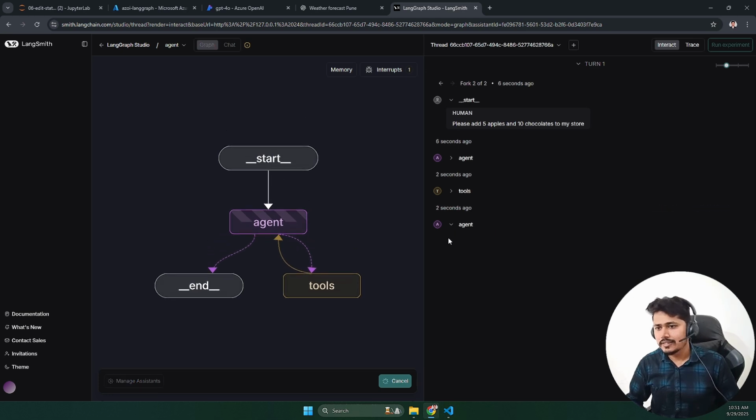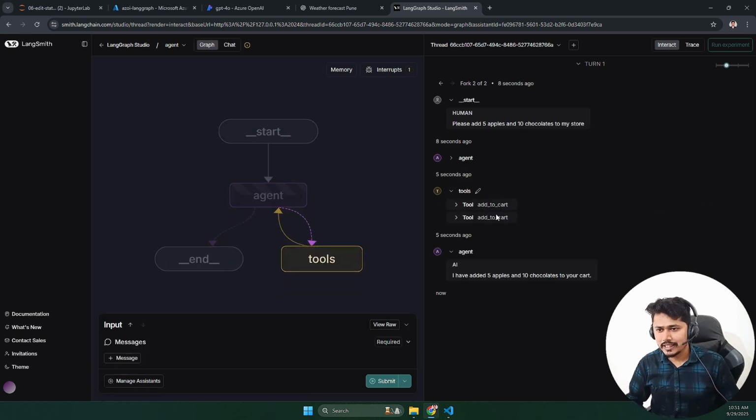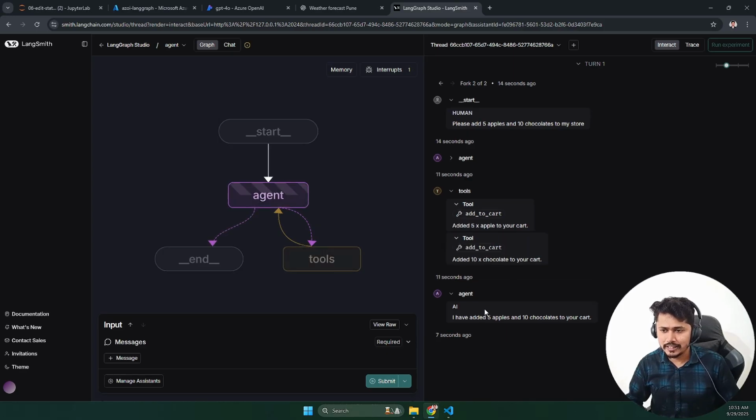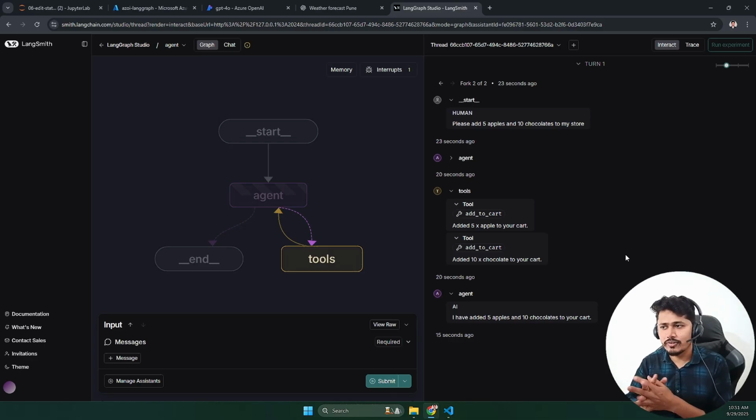You can see if you click on that, because it has extracted the detail, it calls the add tool, where it has added 5 apples. It has also added 10 chocolates, and then you can see it returns: I have added 5 apples and 10 chocolates to your cart. So this is how, with the help of LangGraph Studio, you can quickly test the workflow that you have built.